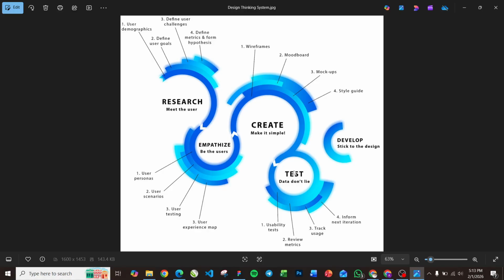You create, test, and then go back to the drawing board, iterate, test again, go back to the drawing board until you get something that is usable by the user, something that you are okay with. That's where you now hand it over for development, or to the stakeholder. So these are the standard stages of the design thinking process of every product designer.